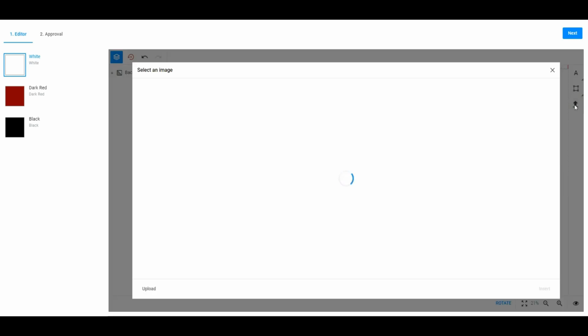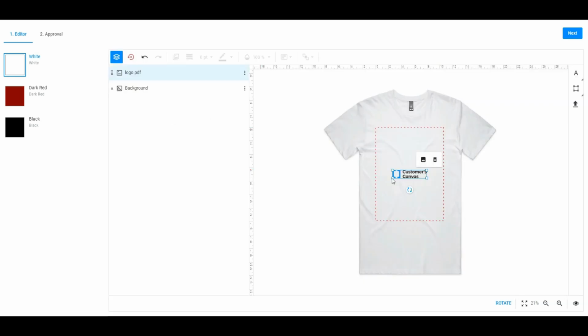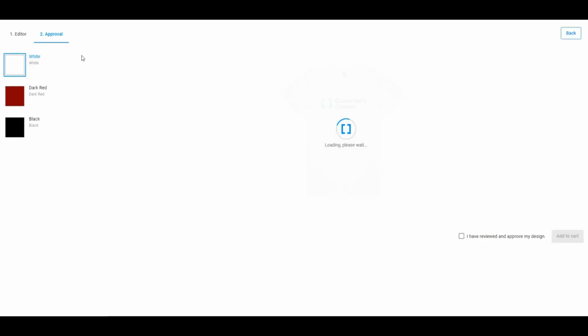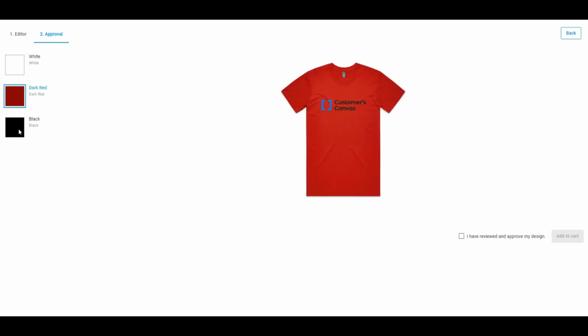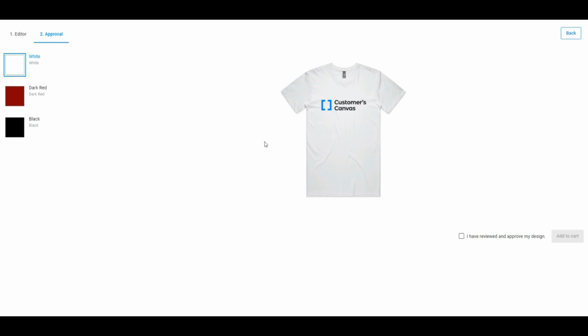Now let's add some image to the t-shirt. Adjust a little bit, something like this. Okay, nice. And go to approval step. This is our preview mockup with the custom design and working color options. Preview mockup can be more realistic if you choose some 3D perspective image with a more distinctive texture.